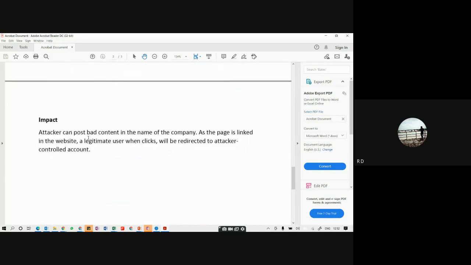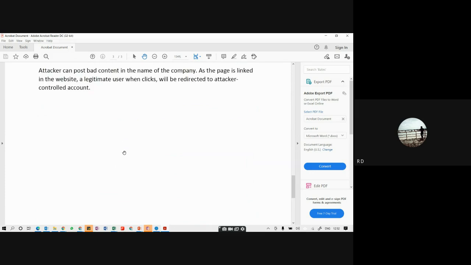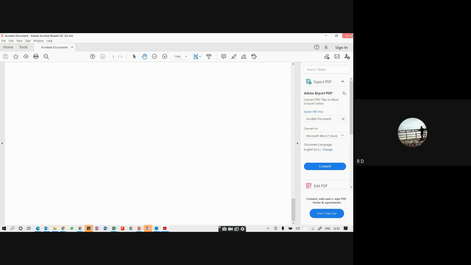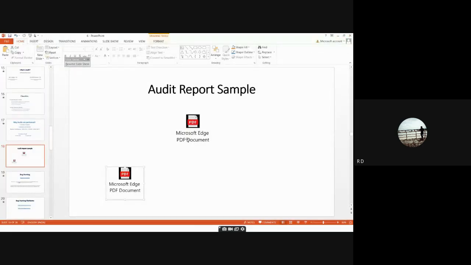Okay, so what can happen? The impact is that an attacker can post bad content in the name of the company. As the page is linked in the website, a legitimate user who clicks will be redirected to the attacker controlled account. So many things can happen here. They can link to another different site, maybe a pornographic site or any other site. Okay, so this is another report that we submitted to the government.